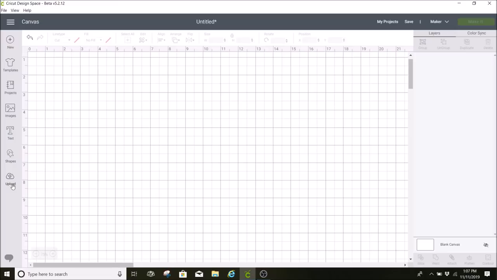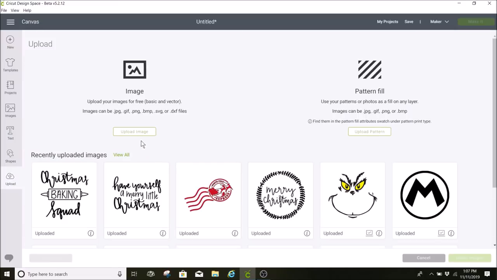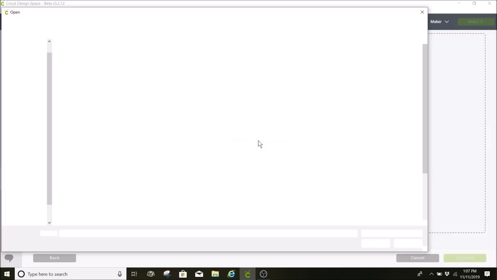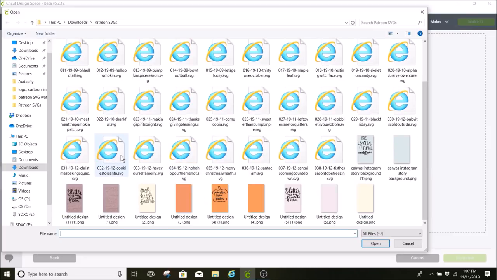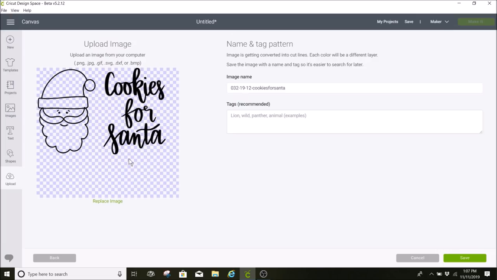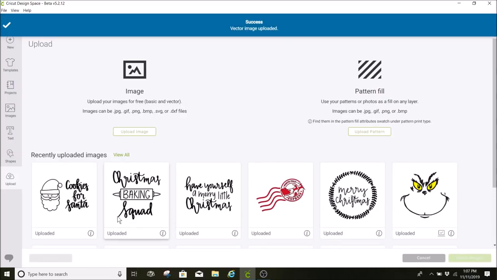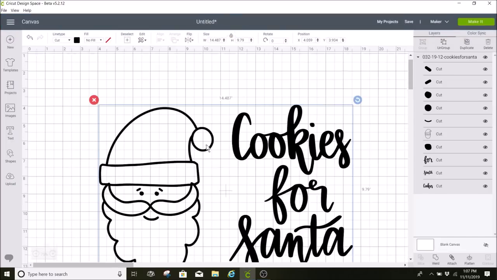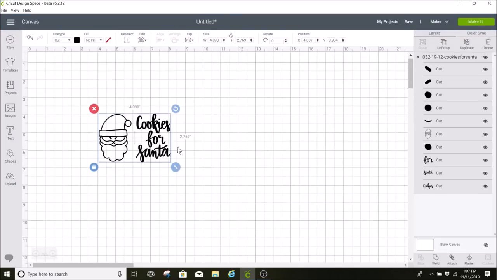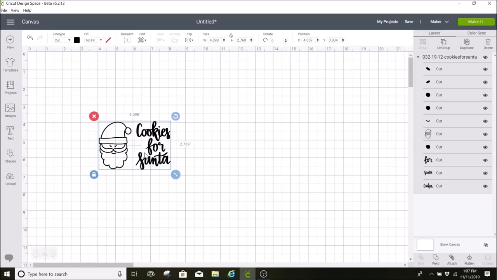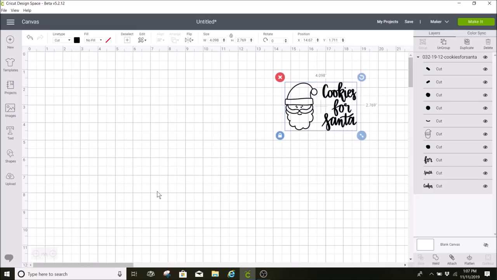I'm going to upload my SVG first. So I'm going to click on upload images and browse. Here's my image. I'm going to hit save and insert this into Cricut Design Space. Here's another Patreon image. I'm just going to make this smaller first. I'm going to be putting this on a clear plate that I found at the Dollar Tree.